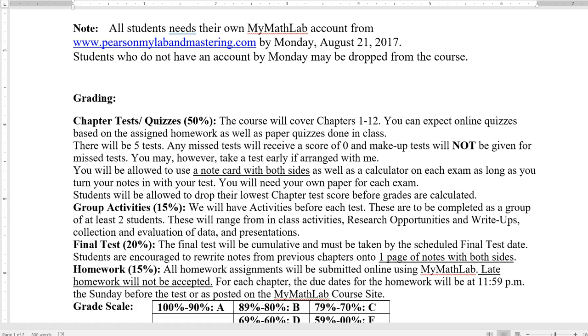Get on MyMathLab, because what's going to happen is I'm going to see people that aren't on MyMathLab and assume they were not here today, and I'm going to start dropping students, which is going to create spots for you. At this point, my wait list looked reasonable enough that I probably would keep everyone. So if you're not sure, get on there and start on the homework today.